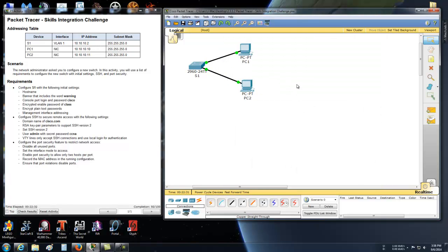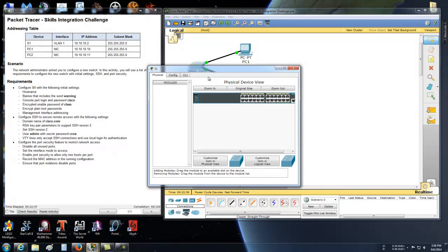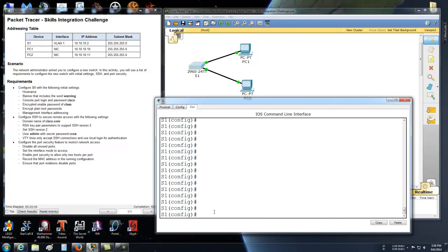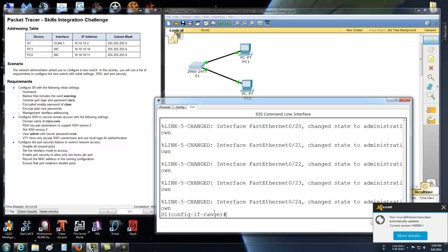Alright, so the first thing is to disable all unused ports. We know 1 and 2 are being used, everything else needs to be disabled. So I go back to my switch, and the first thing I want to do is interface range, and we're doing FastEthernet 0/3 - 24. Remember, there are 24 normal ports on this, so we want 3 through 24 because we're using 1 and 2. So go in there and do shutdown. Sorry about that. All right, so that shuts those down.